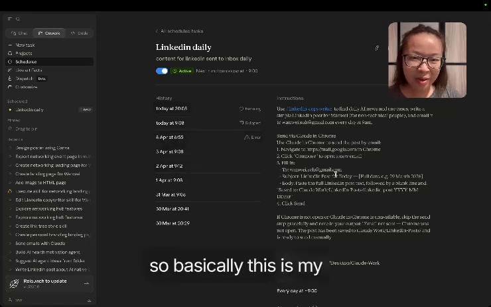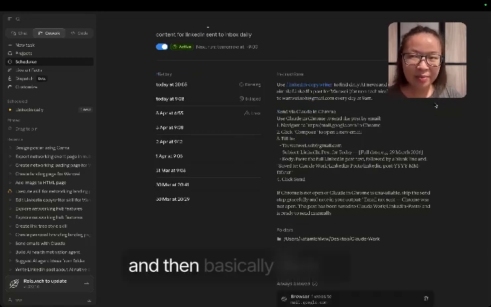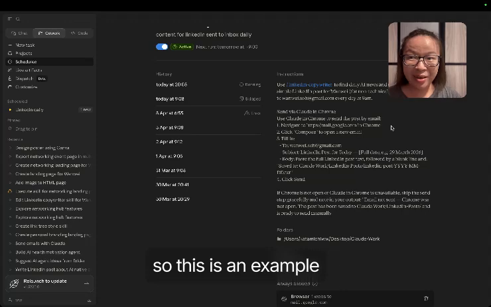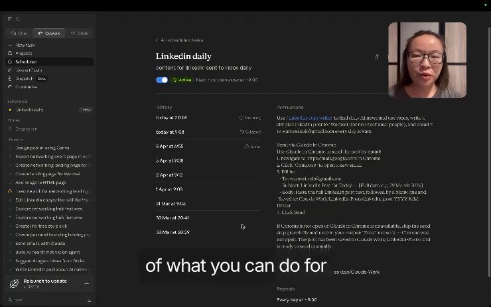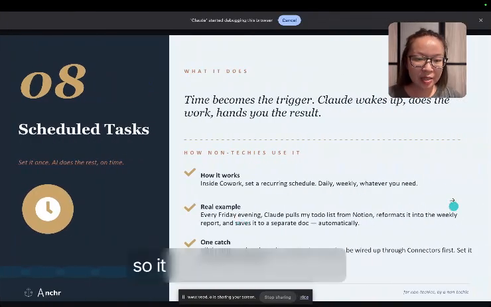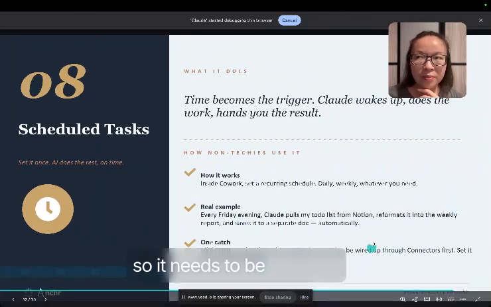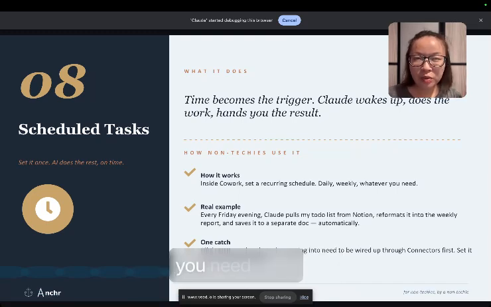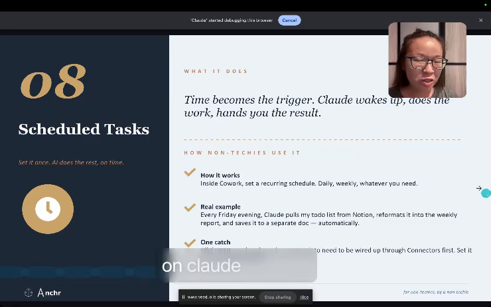This is my LinkedIn copywriter tool. It will find the AI daily news and use cases, write a simple LinkedIn post, and send it to my email. So this is an example of what you can do with a scheduled task. Because for this I'm using my Gmail, my Gmail has to be wired up through the connectors first. If you have something you need to do on a schedule, like a cron job, which means scheduled tasks, then you use this scheduled task function on Claude Co-work.